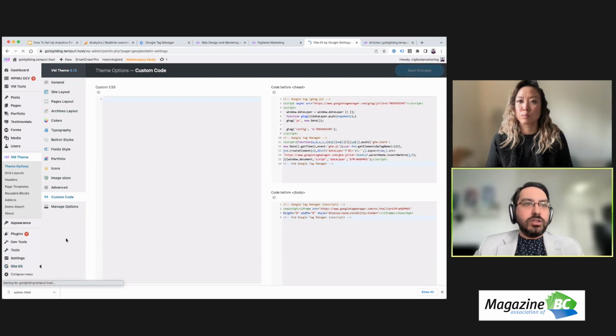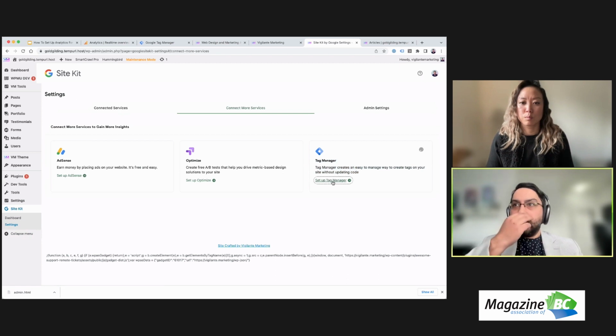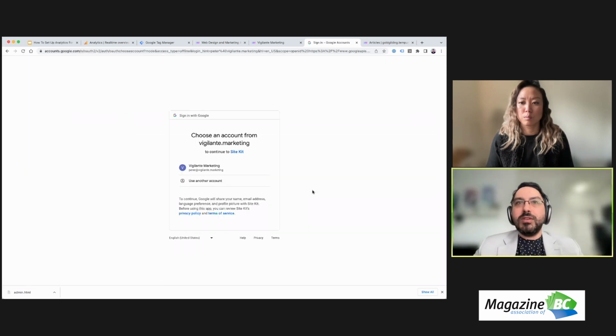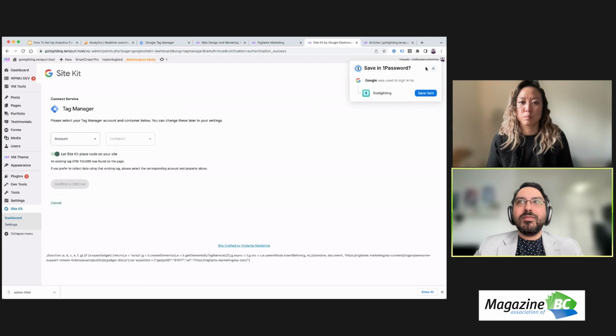Now for SiteKit, actually, let me just confirm before anything. Yes. So in SiteKit, same thing that we did before, under SiteKit settings and connect more services, it has a specific one for Tag Manager. So then I'm just going to click on Setup Tag Manager, and it's going to take me through the wizard steps. Sign into my account again, hit continue, verify that I'm allowed to. And then it's going to ask me which account and container.